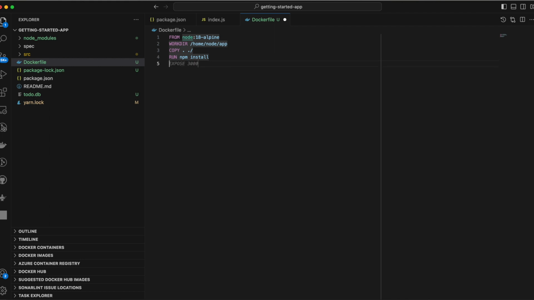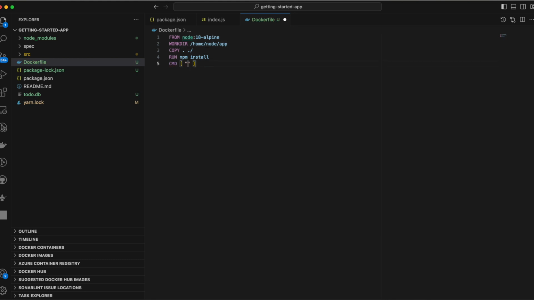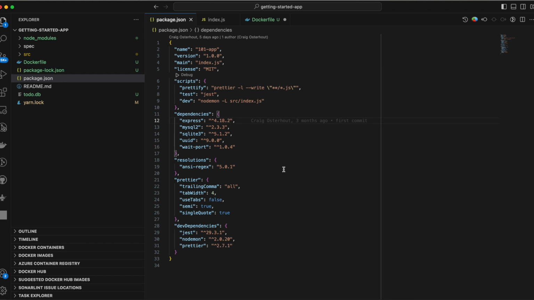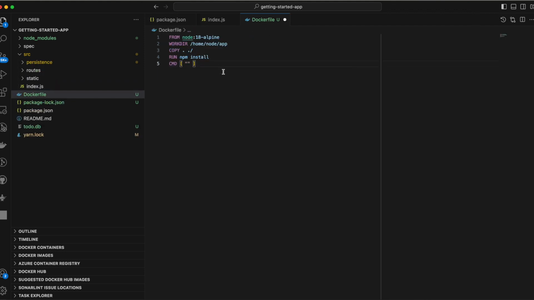It is telling me to expose this. We will come to expose later on. But what I want is a cmd, meaning once my Docker image is created, I want to start that container. So what is the command that I want to execute? If you look at package.json, how do I run this project? You have this dev as one of the scripts. So what I want to do is, when my container runs, I want to run node under src, the index.js file.